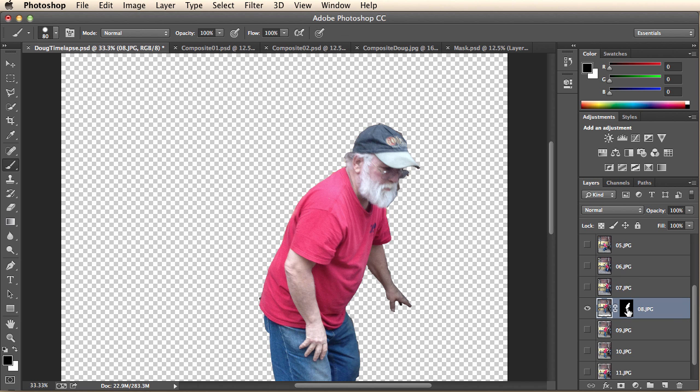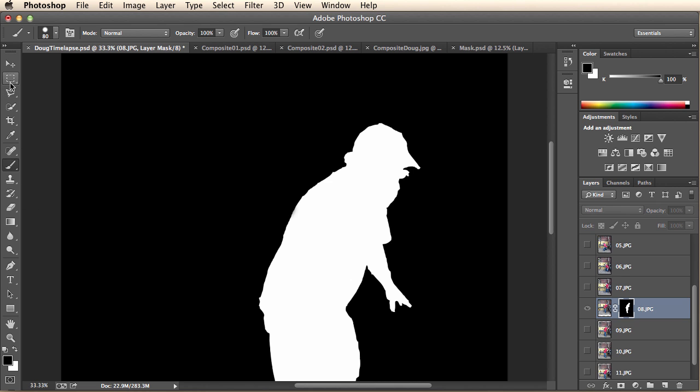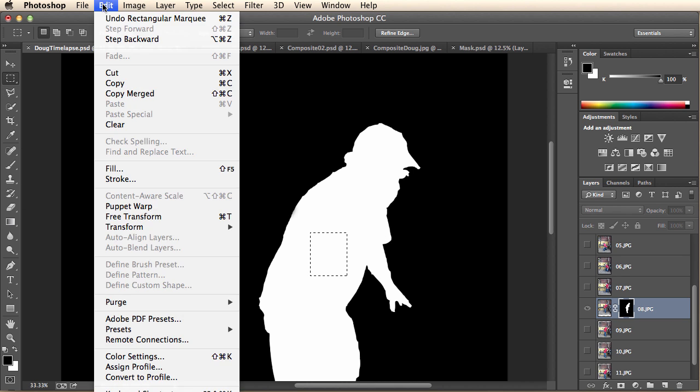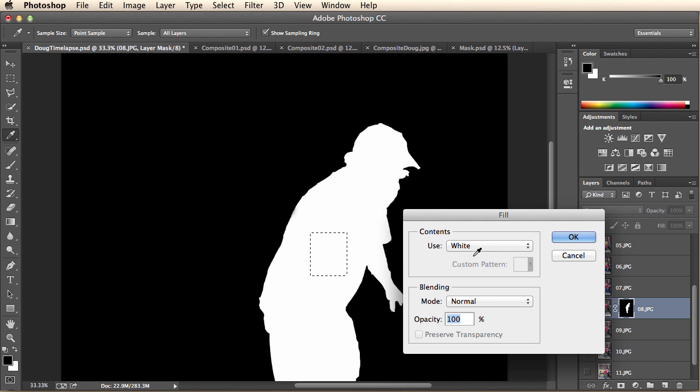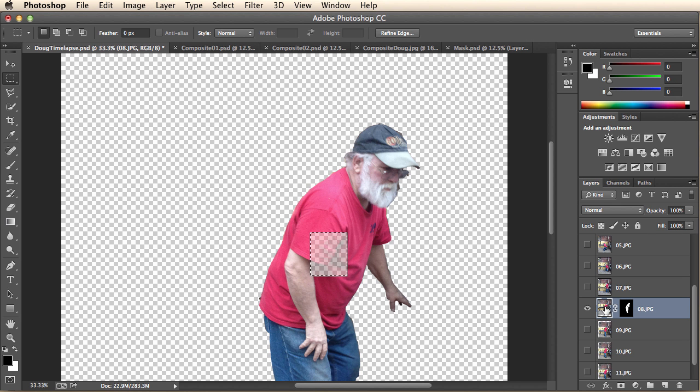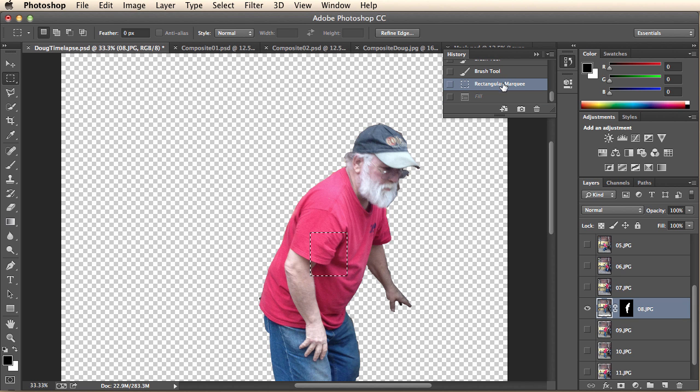Masks work in grayscale, black and white. They do recognize grays. If I were to put a portion on this mask and I were to fill it with 50% gray and then return, you can see that the mask understands transparency, so it's allowing 50% opacity from the image behind. I'm going to go ahead and undo that in my history palette. I don't really want that. And deselect, hitting Control D.